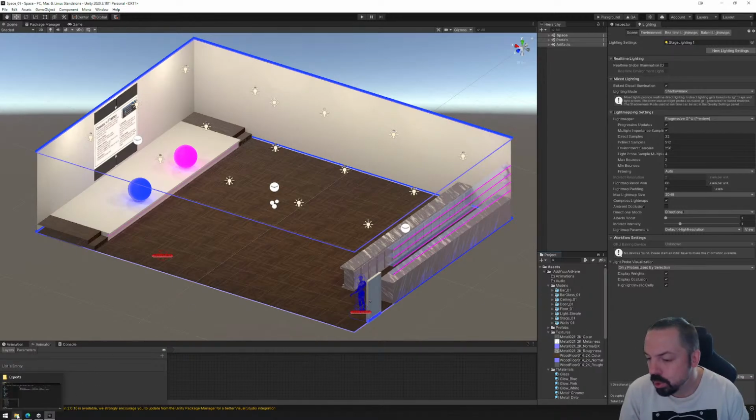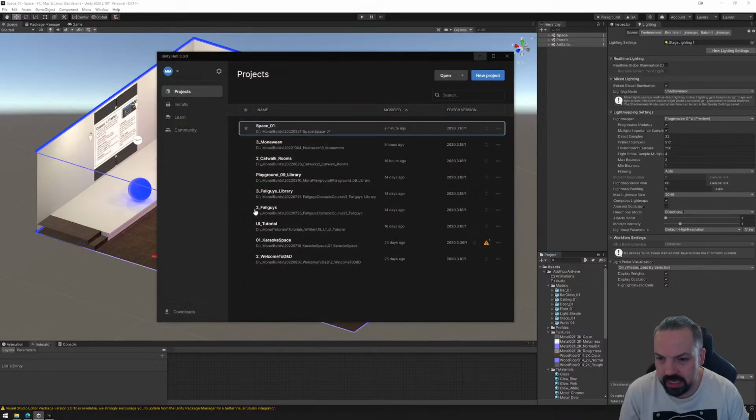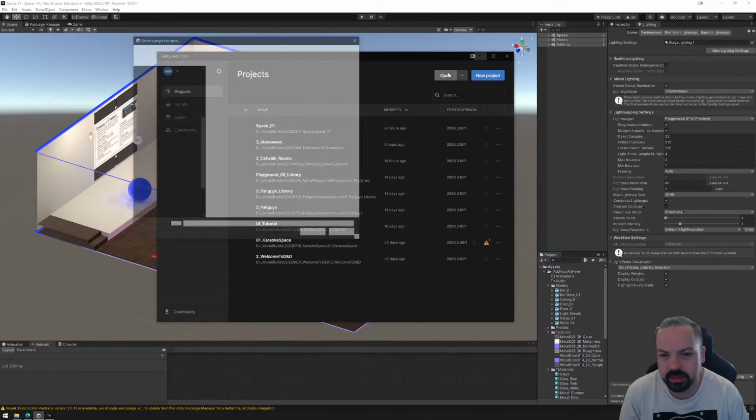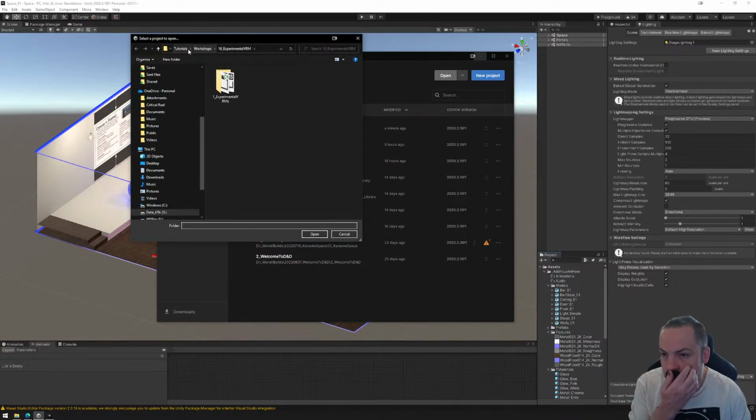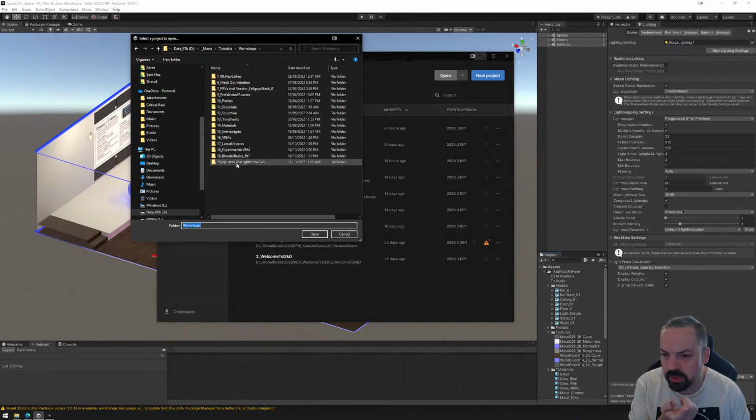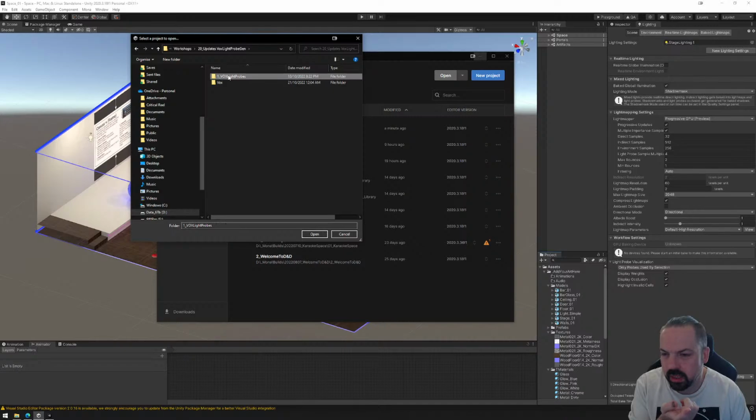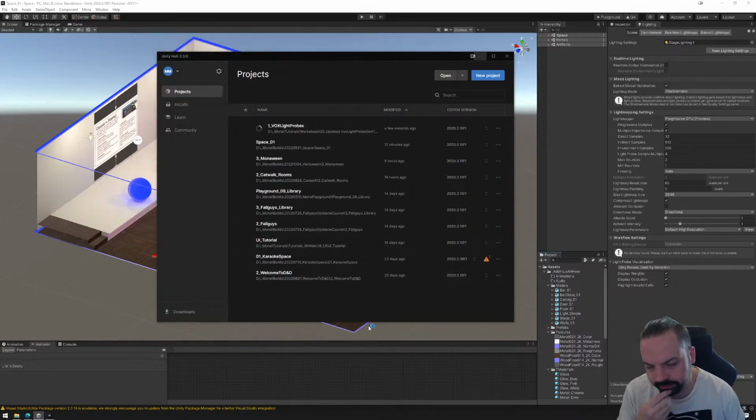All right, moving on. So we need to open our new space. So let's go to tutorials, workshops, updates, this one, the space here, that one there, and then go open.